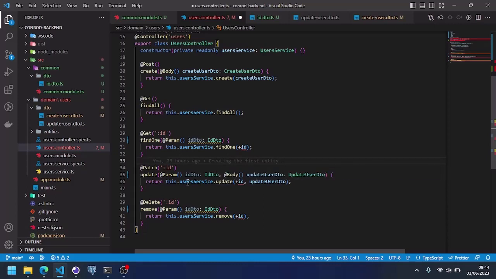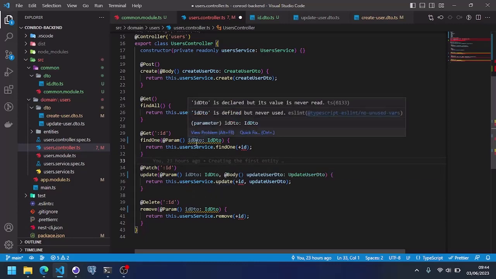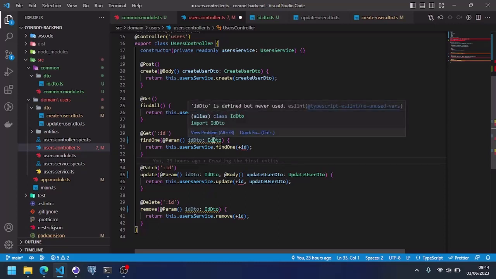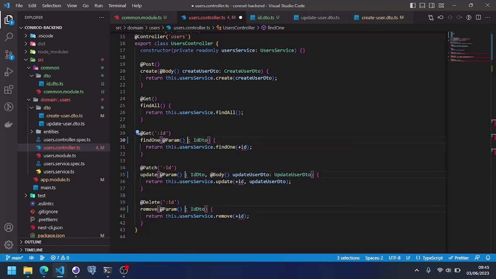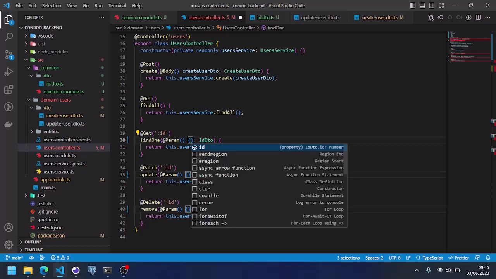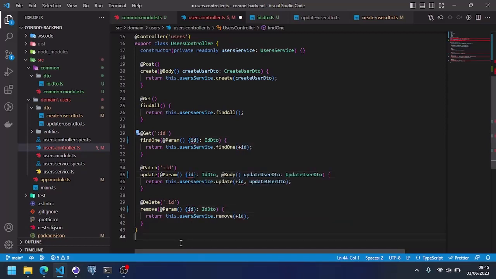But if we want, we don't have to use the ID DTO like this. The ID DTO is important for the validation, but what really matters is the ID. So if we want, we can directly extract the ID from it. We'll do it now using the destructuring syntax. And as the ID is already validated by the ID DTO, we can remove this number conversion operator, as it is no longer necessary.